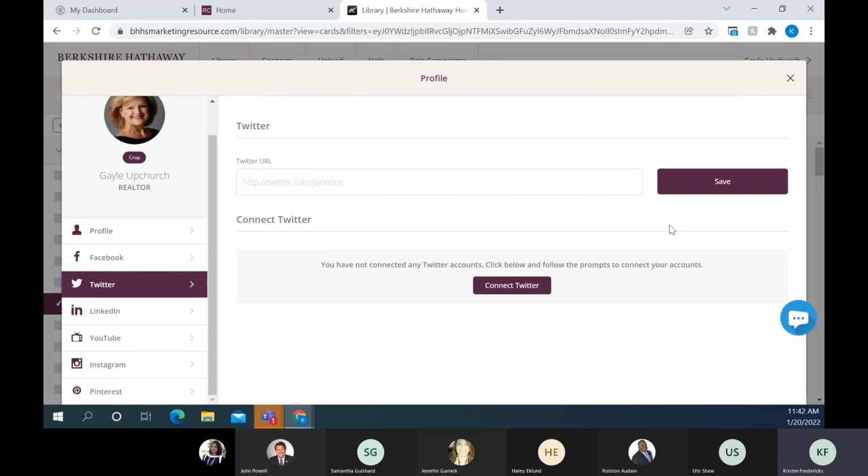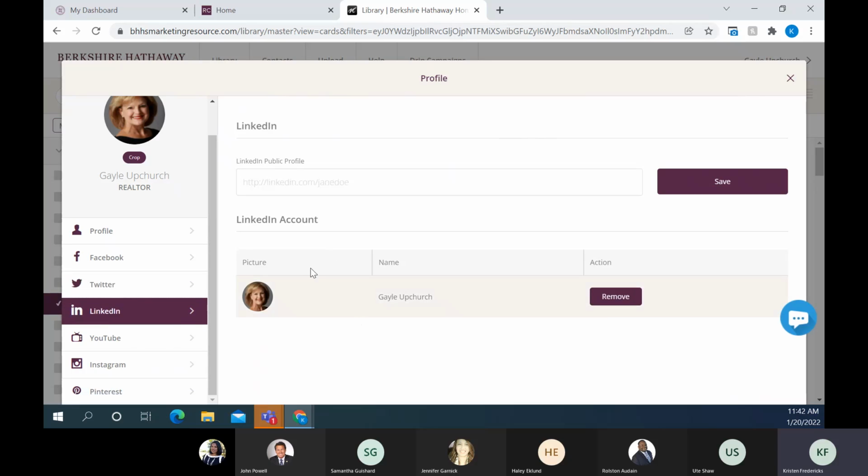I can add my Twitter URL. It'll add that icon to the bottom of all my e-cards I send out, and I have the ability to connect directly to Twitter. And here's one that's actually connected already. So I could go ahead and put my LinkedIn profile in here. Again, that icon would show up on the bottom of any materials I was making, but I have the ability to connect my LinkedIn account. In this case, Gail has actually connected her LinkedIn account. So if she were to click the LinkedIn button at the top of that e-card, she could share it direct to her LinkedIn account very easily.